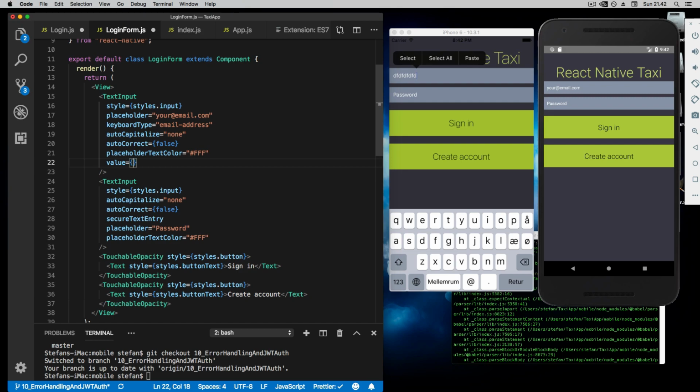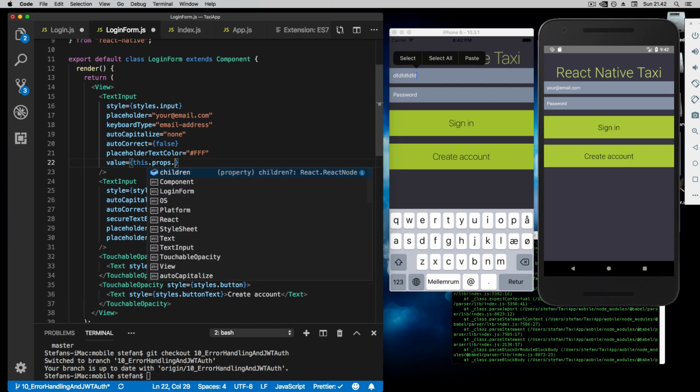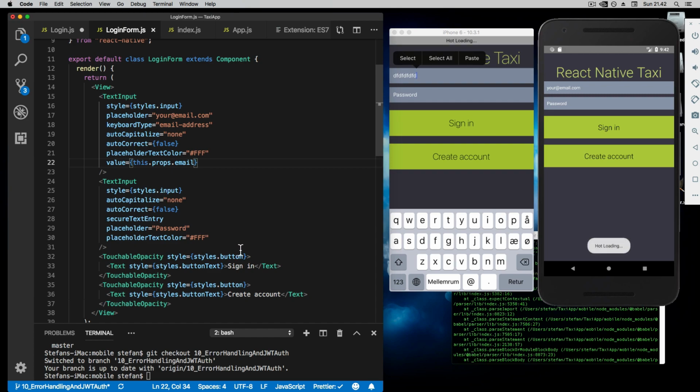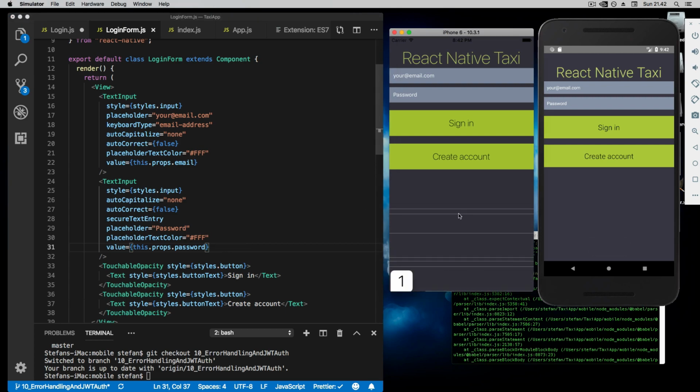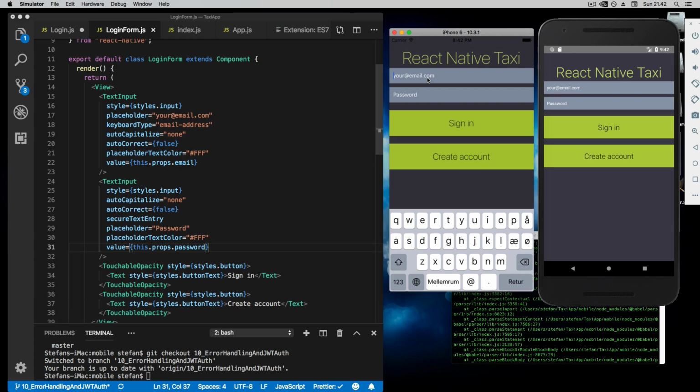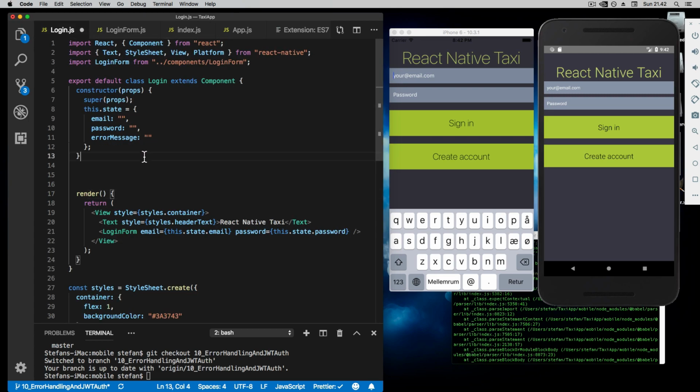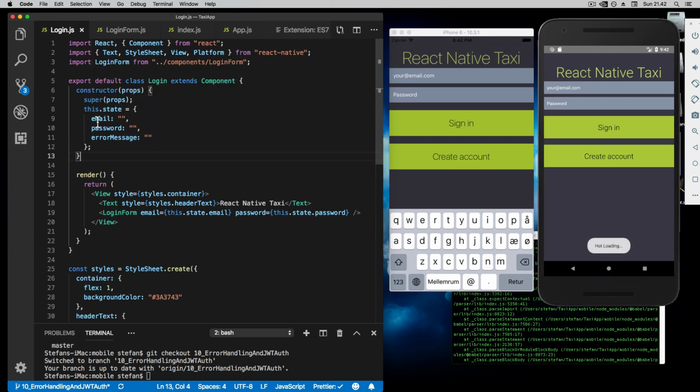So if we say value is this props.email here on the email text input, and we say value is equal to this props.password. So this is the properties we pass from the parent component. And let's see if we do. So now I'm getting what I expected here, because when I try to type things, nothing happens because the value has been set to be from the properties email, or the parent component's email property, which is just blank.